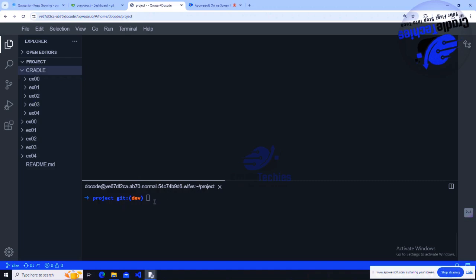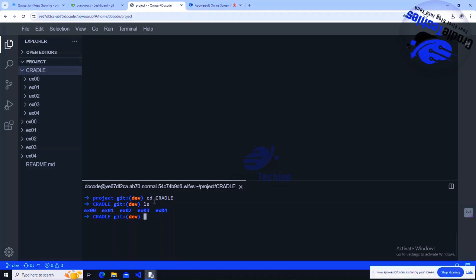To do that, type cd and change the directory to Cradle files. Cradle spelling. Alright, so we'll list to check the directories we have inside of the Cradle. So we're going to switch to x00.